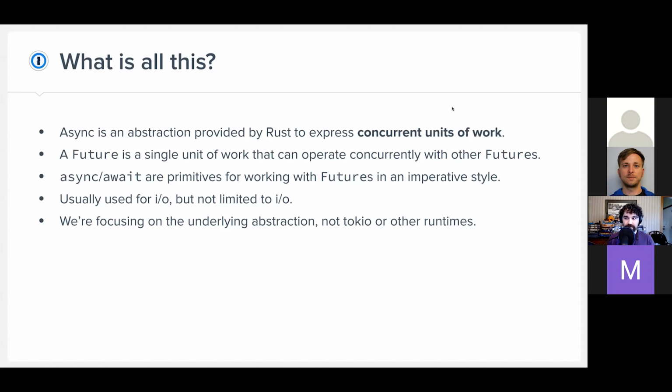Maybe that means threads. Maybe it means something else. All we care about is that they are concurrent. A future is sort of the building block of the whole thing, and a future is a single unit of work that can operate concurrently with other futures. You should always be coming back to that idea when you're getting confused about this stuff.